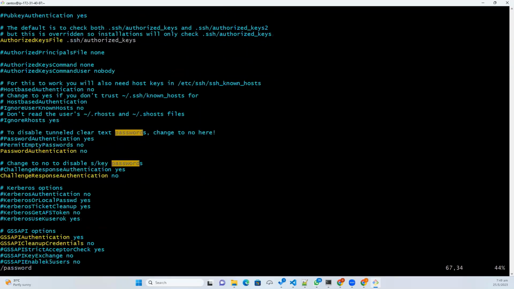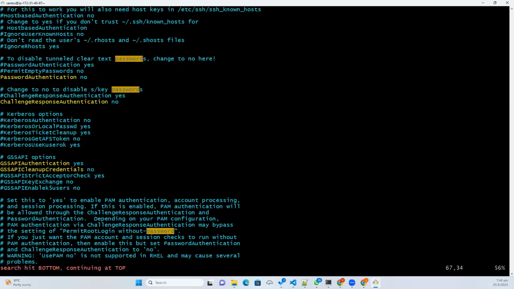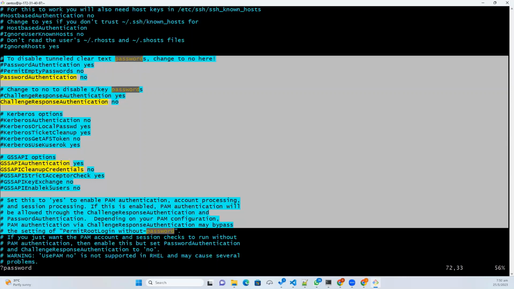Press colon slash password. Okay, so it is highlighting the text for you, and then it reached the bottom. If you press N again, it will continue from the top. If you want to search from the bottom, colon, question mark, and then password. Next, next, next, like this. It has only these places, that's why it is highlighted everywhere.